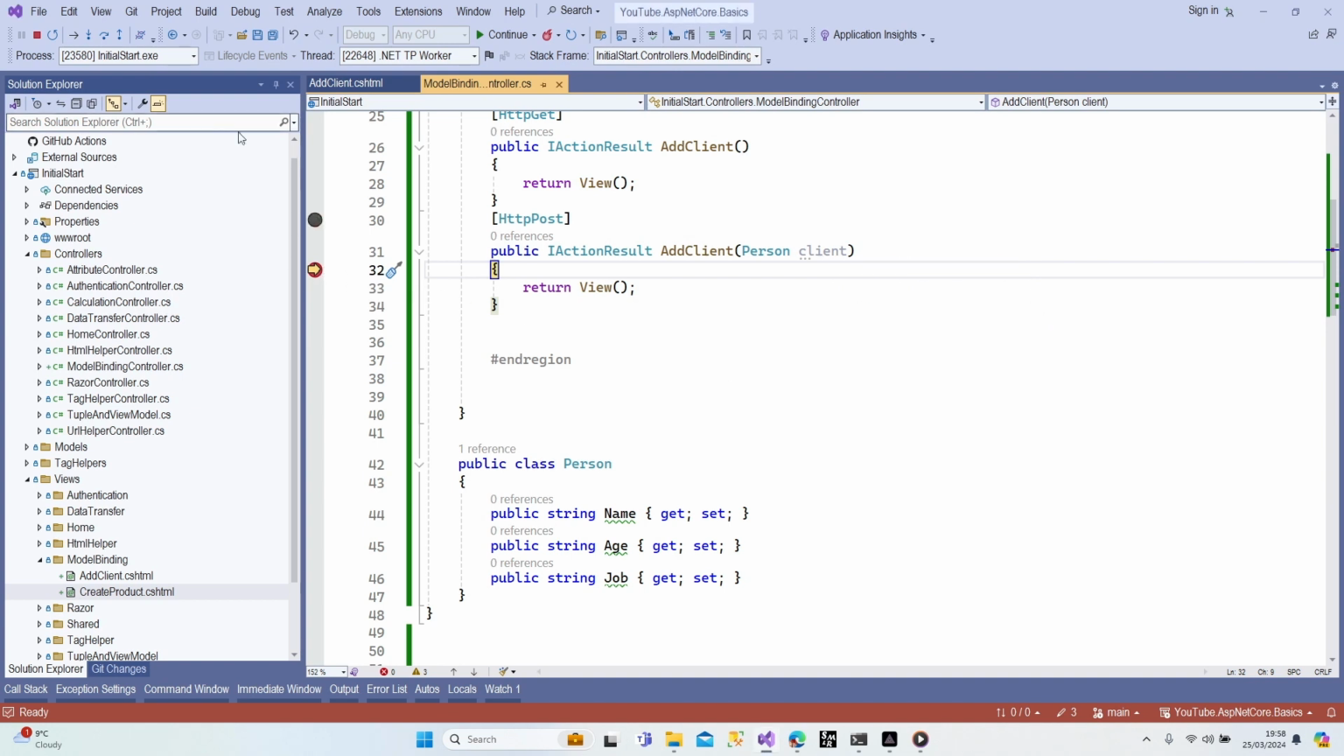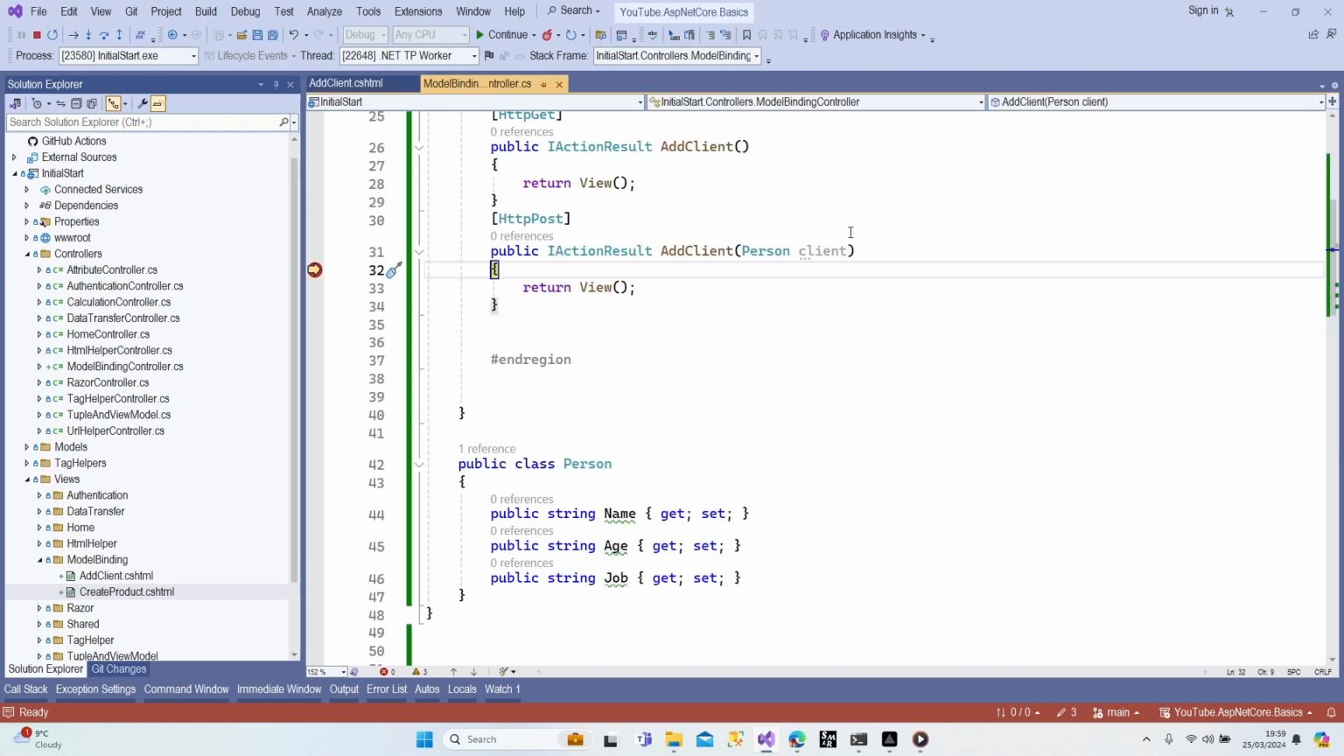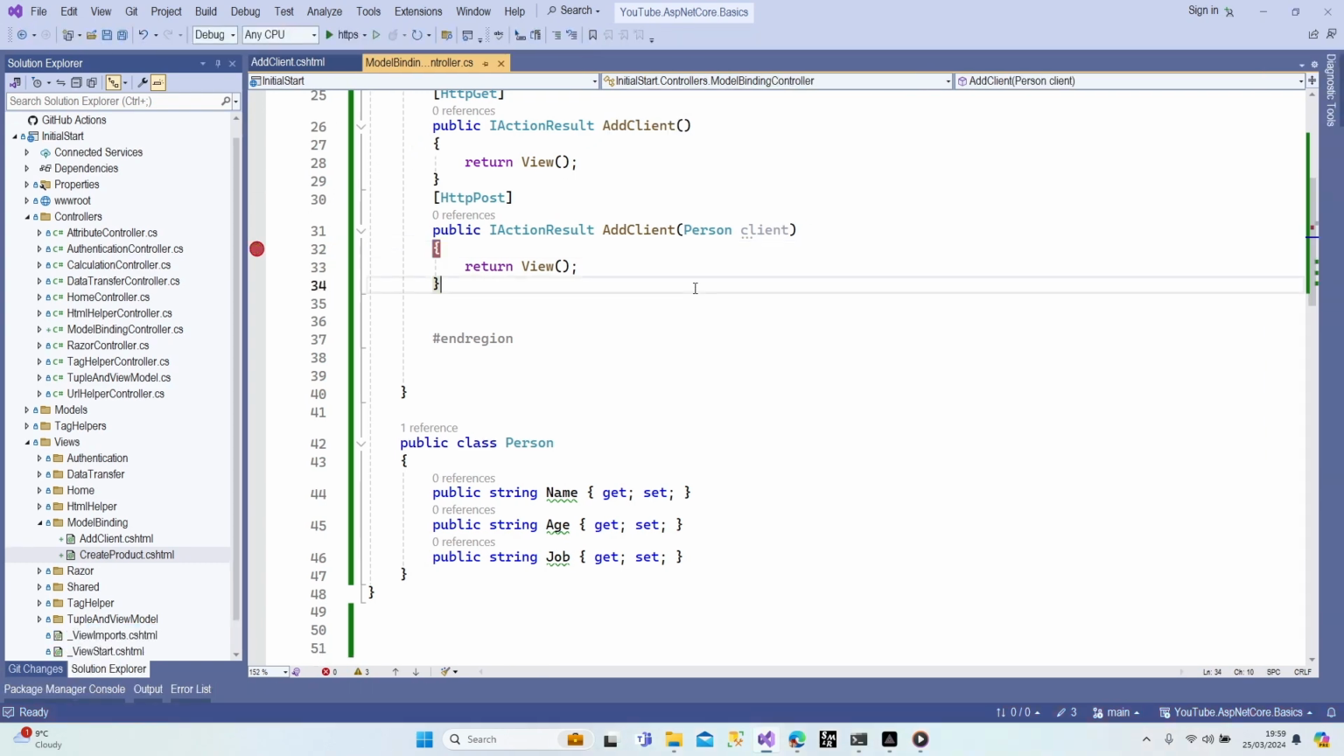All right, perfect. And while it's happening, our form, once I click the send button, creates a person object and sends this object to our parameter as a person client. All right. So if I send an empty object, it is going to be a little bit different. All right, guys. Let's stop this application.